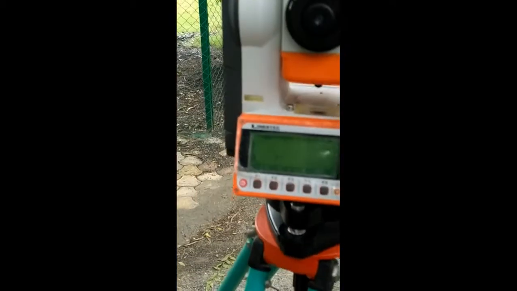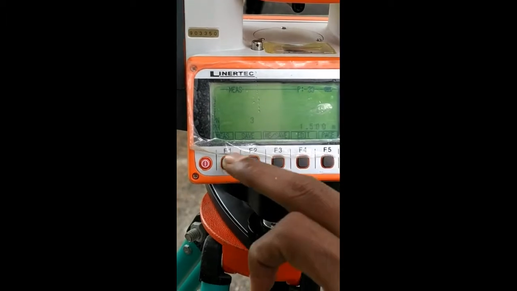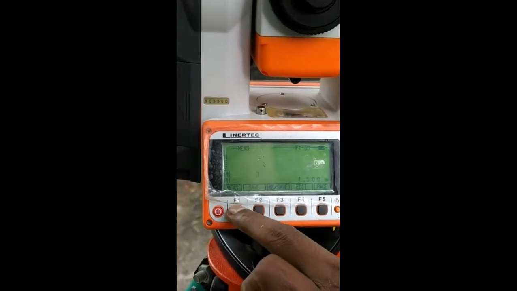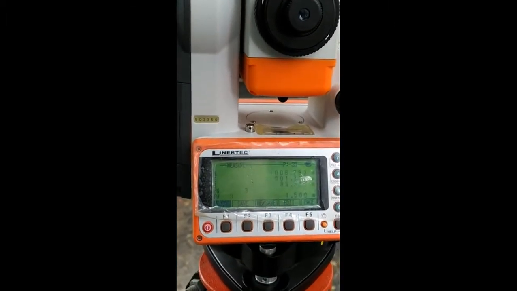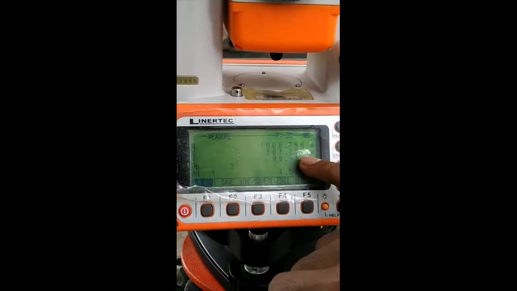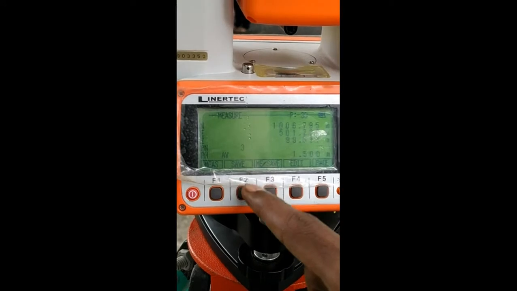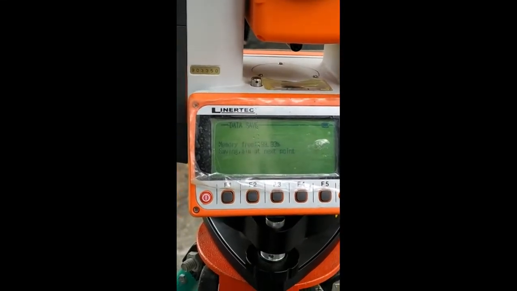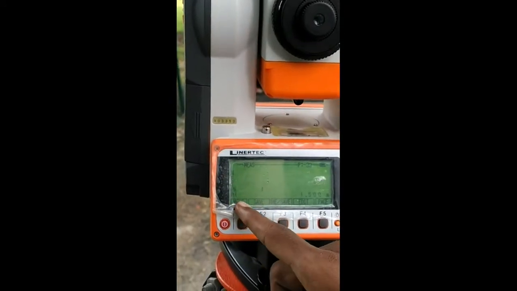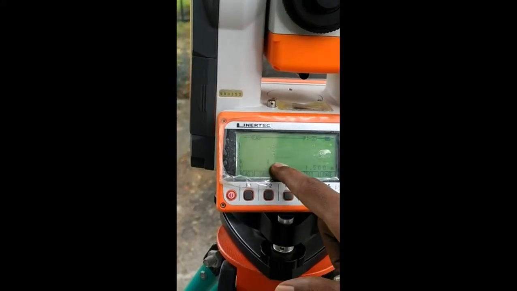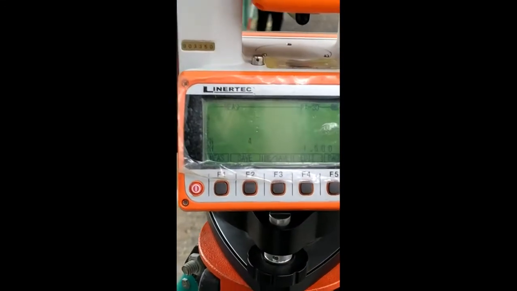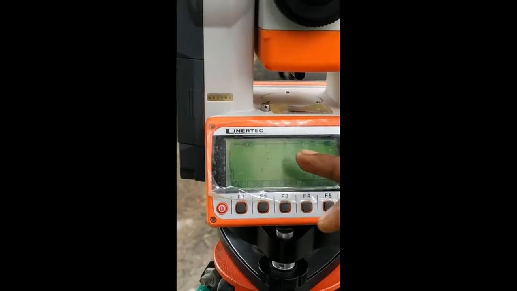Now we are going to measure the point. So I will press F1 for measuring purpose, and here are our readings. To save this point, I will press F2, and you can see the number 3 point was saved successfully. Now here you can see PN4, means we are going to take the fourth reading.